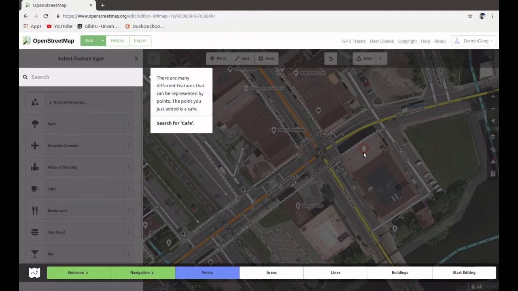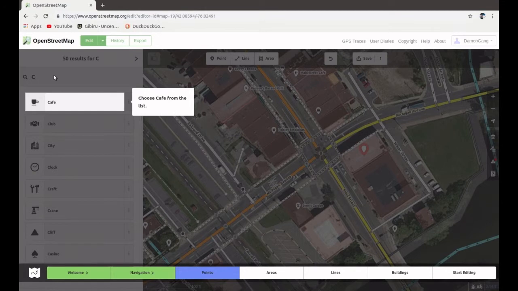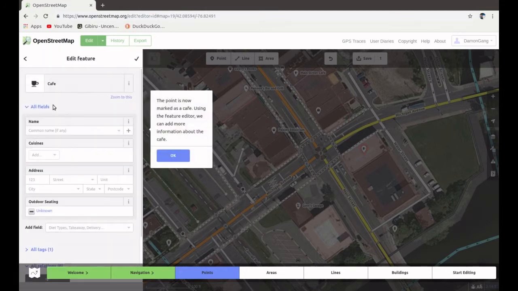There are many different features that can be represented by points. The point you just added is a cafe. Search for cafe. The point is now marked as a cafe. Using the feature editor, we can add more information about the cafe.